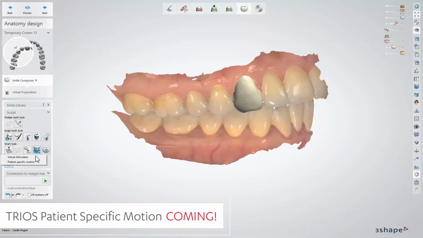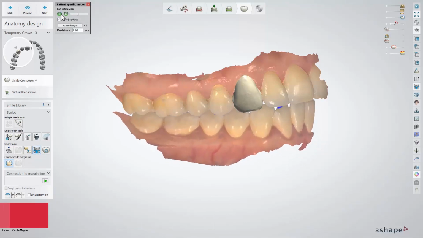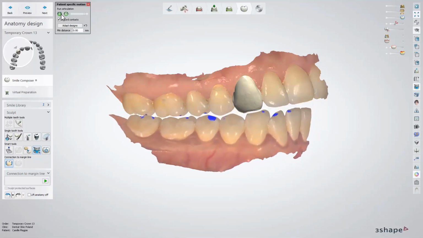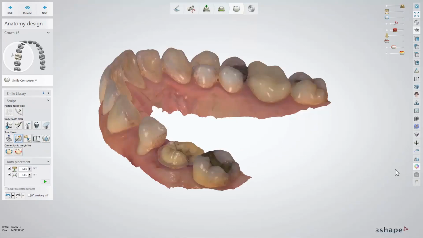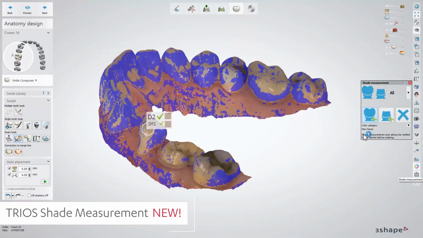With the patient-specific motion feature, you can now use the exact recorded, articulated motion of the patient's jaws to adapt designs for dynamic occlusion in Dental System. Acquire real-time color information of the prepared tooth with the stump shade functionality.